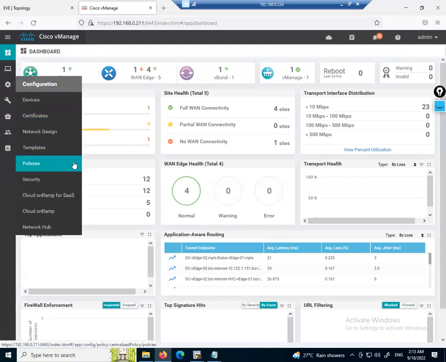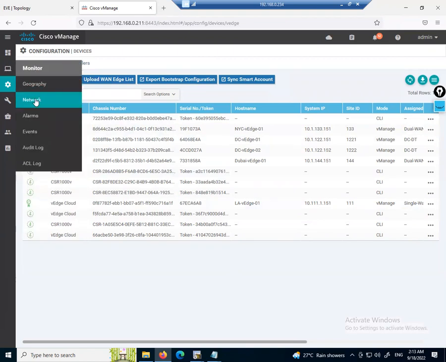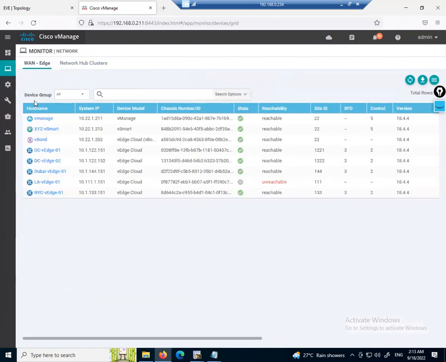If you see now the templates, the devices we manage, their system IPs have changed. And now let us see. Go to the network. Let's go to New York.